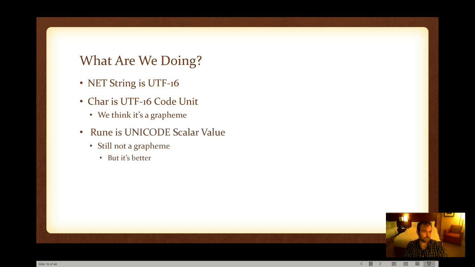Rune, which we will talk a little bit about towards the end, is a somewhat newer thing. This is a Unicode scalar value. It's still not a grapheme. It's still not what we think we're working with, but it is considerably better. So, if you, for some reason, can't use any third-party APIs that we'll talk about towards the end, this will get you a good amount towards what you actually want to be doing.